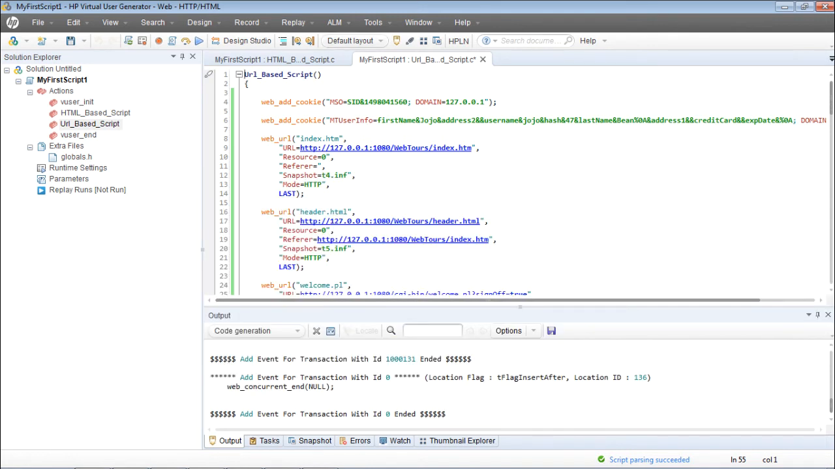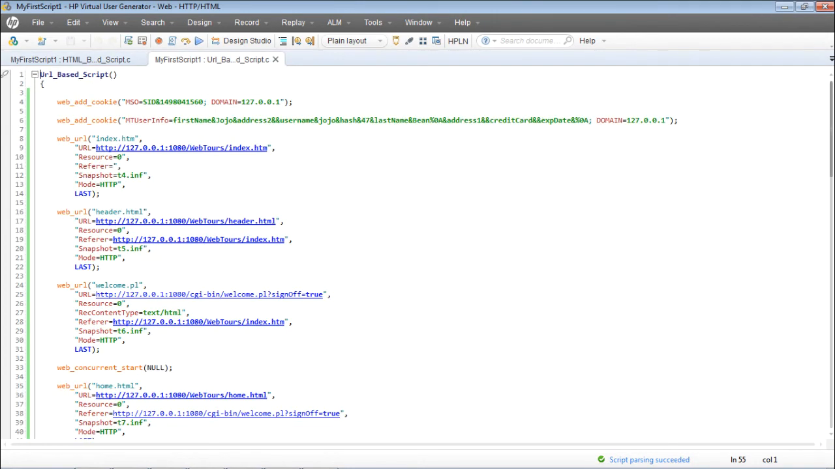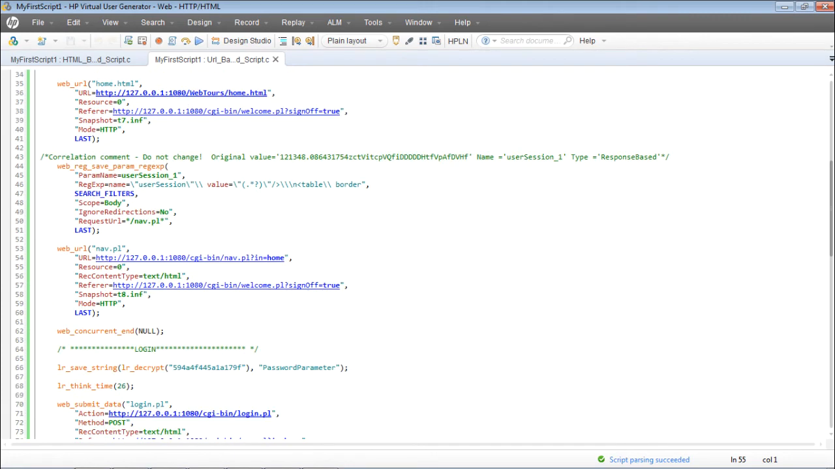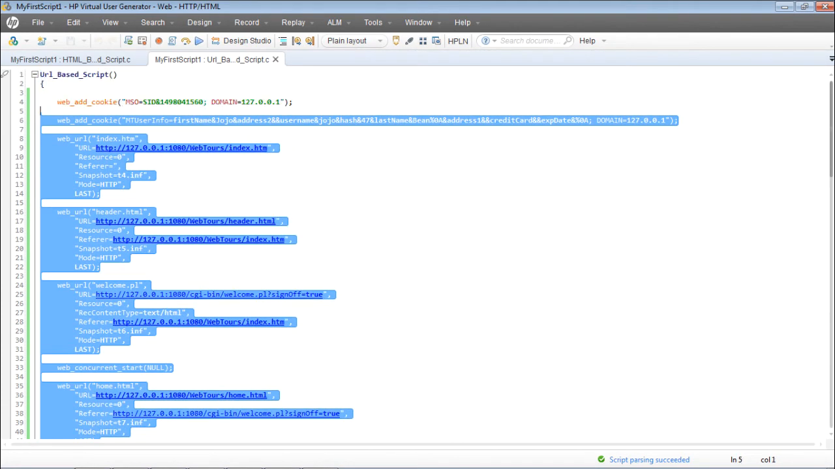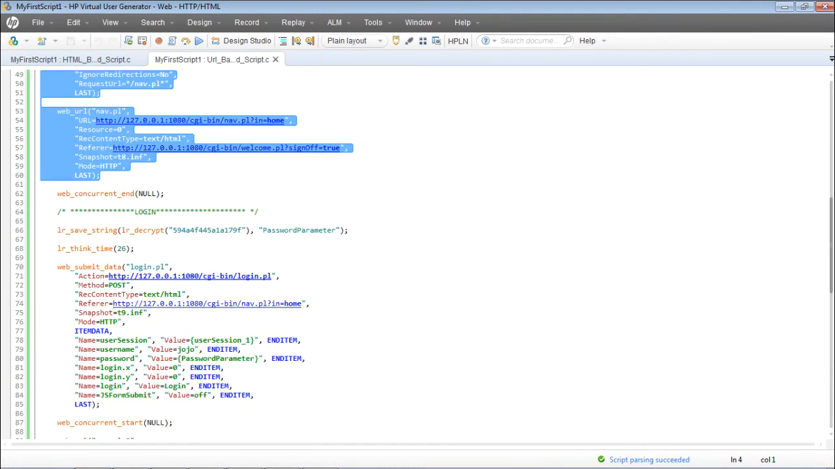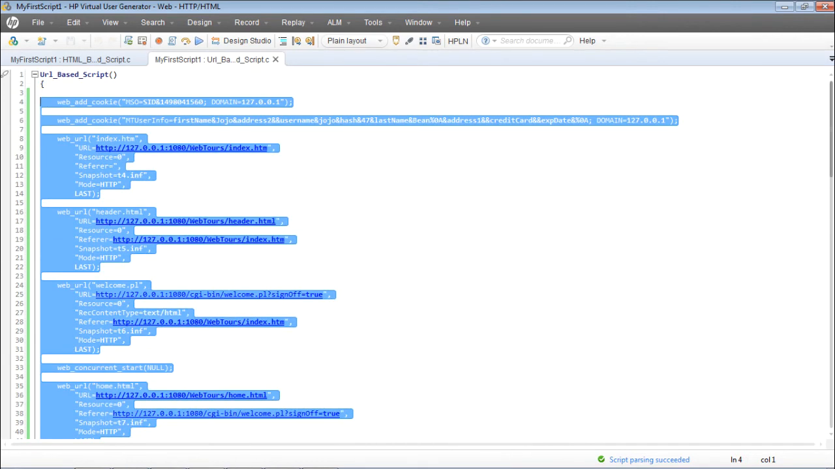So to have a better look at the script, what I would do is go to the plain layout and then look at this URL based script. So look at the script here. This whole piece of code, or all these web requests, is for the launch. How do I know it? Because I've put a comment called login over here. So whatever comes before that is for the launch.